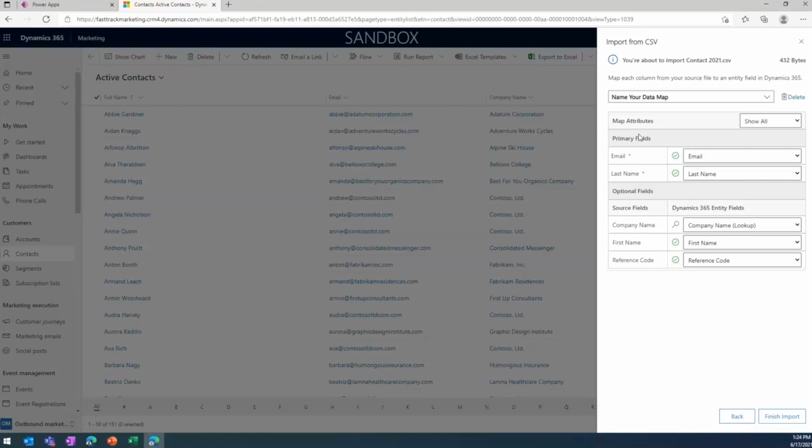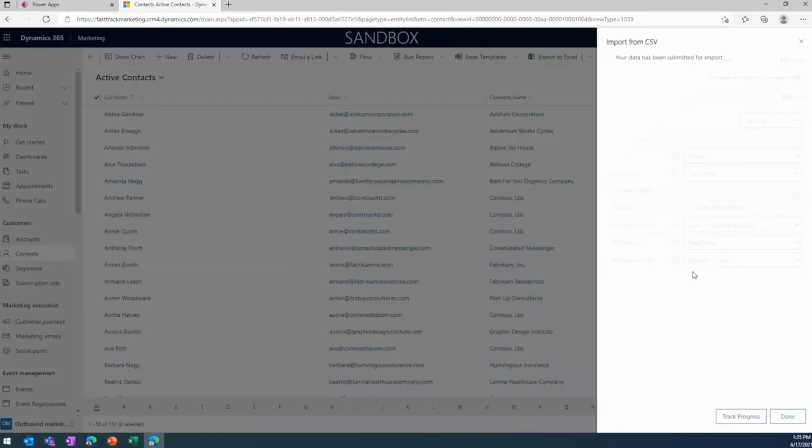You can map the columns in the spreadsheet with the columns in Dataverse, and the system intelligently does it for me. So everything is here. I don't even need to map those columns because it just matches according to the column names. And then I'm just finishing the import.